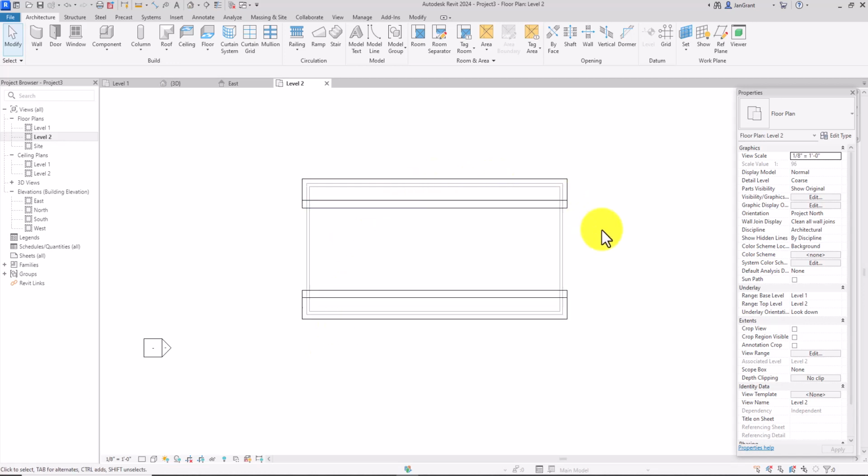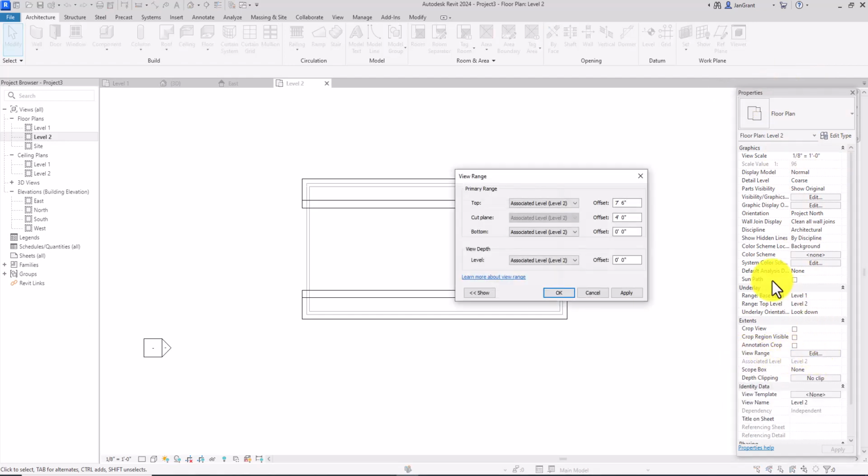or we want to go higher in this level, we can go over to view range. View range is in the properties menu here. View range, I'm going to go ahead and click on edit. Now right now what's happening is that we have an offset of 7 foot 6 inches for this range and for the top of level 2, and also it's going to have a cut plane of 4 feet. So see how it's cutting it off at 4 feet.